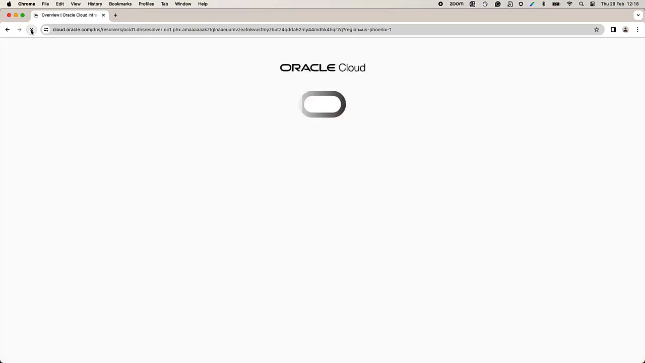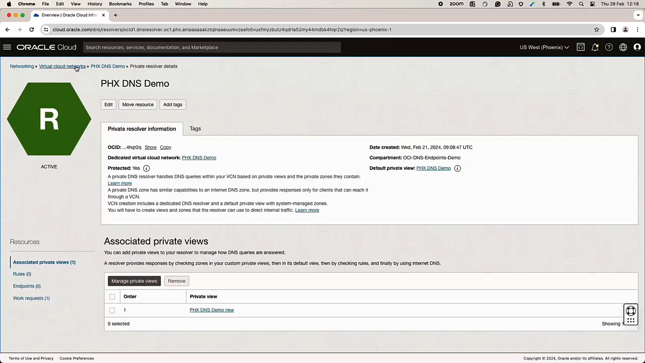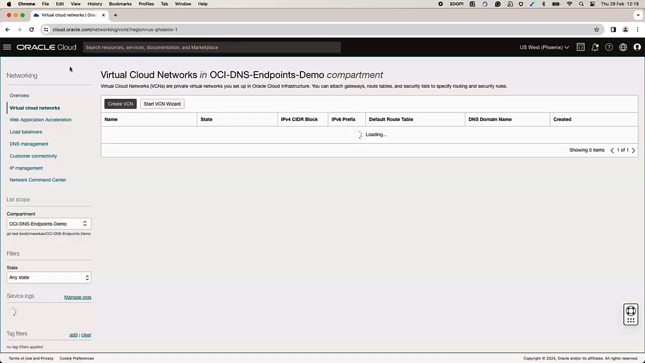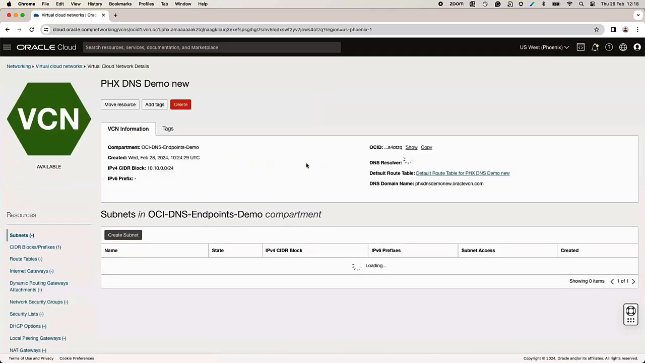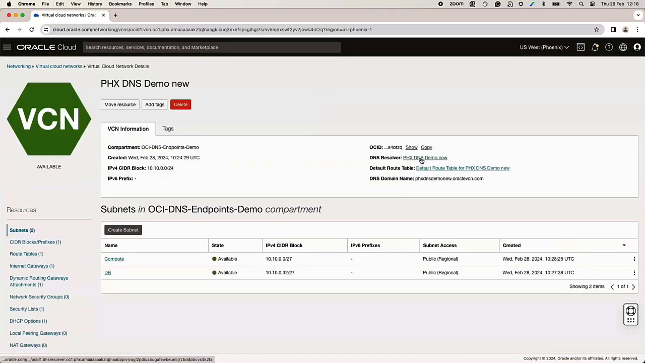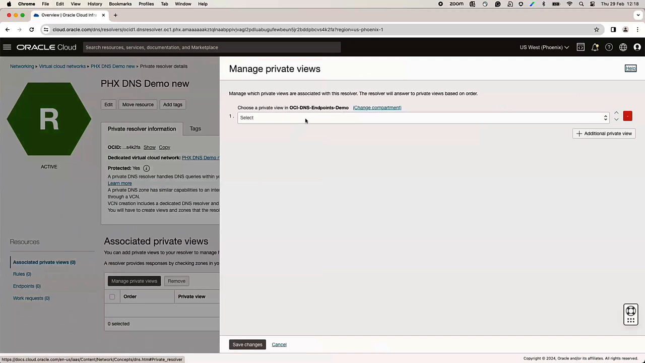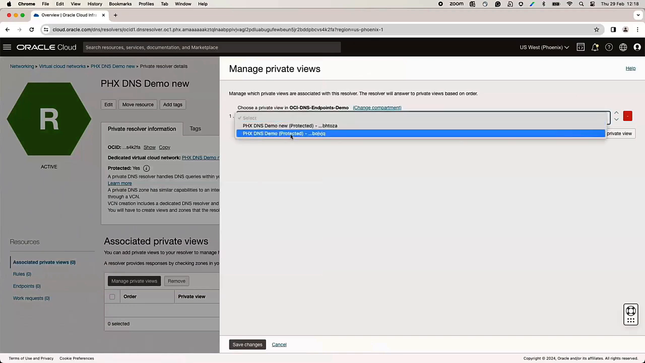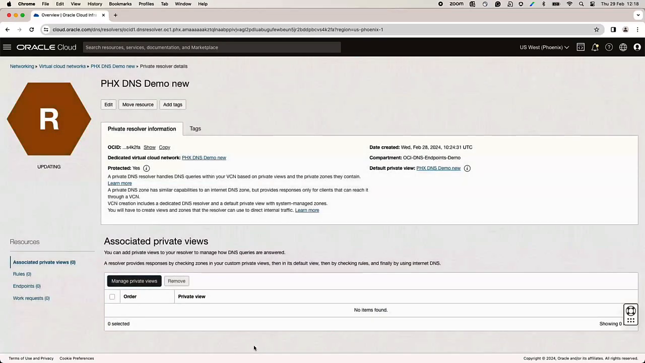Now let's refresh the page to see the view attached. Let's do the same configuration in the Phoenix DNS demo new VCN. Click on the DNS resolver, and add the Phoenix DNS demo private view to this new one. Now, all the configuration on OCI is complete.